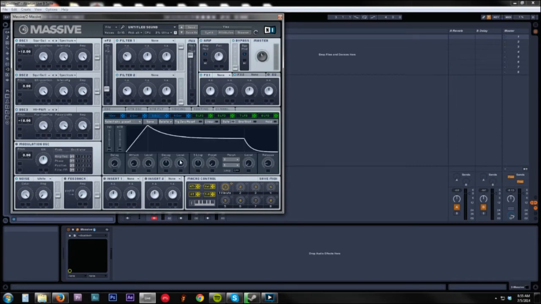Now, the next thing that you're going to want to do is open up an envelope. You're going to want to bring down your level, bring your release in a little bit, and your decay. You're going to want your decay in a lot, and your attack as well. You're going to want to bring your attack up right about there. And we're going to throw this onto the pitch, and we're going to take this down.